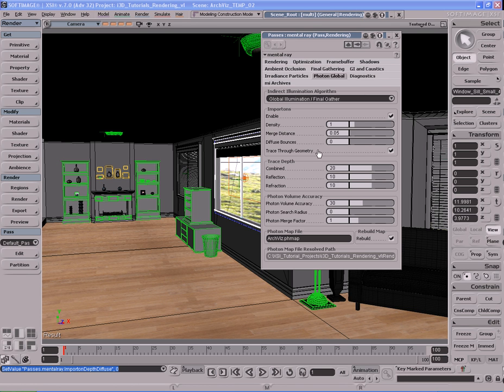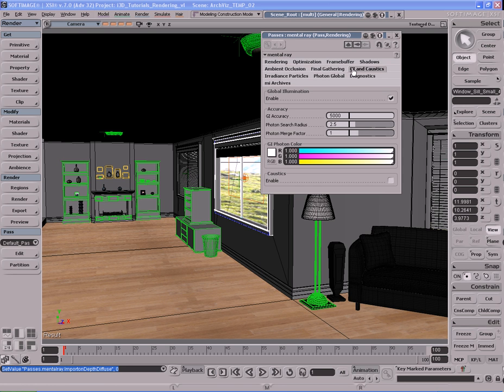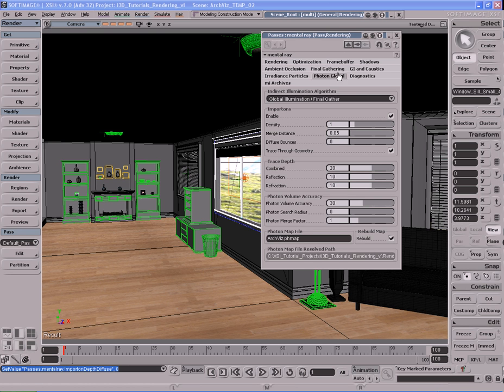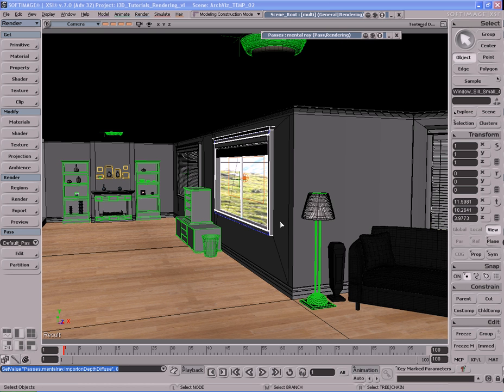As opposed to having our importons being blocked by objects in our scene. I don't want the importons being blocked because then you have too many dark spots, and that's not what I want. I want a nice indirect illumination effect. Okay, so I have my importons turned on. My global illumination is turned on. I got my accuracy set to 5,000, okay, which is not too bad.